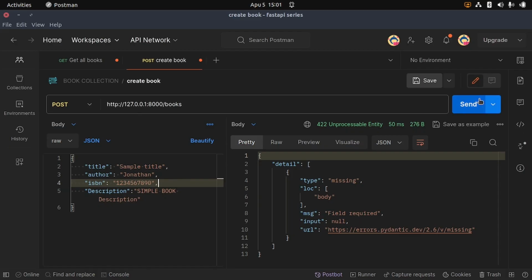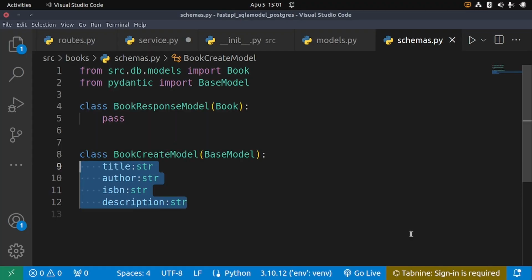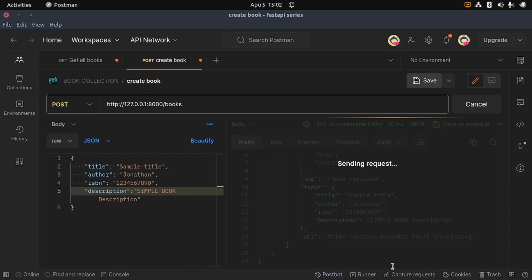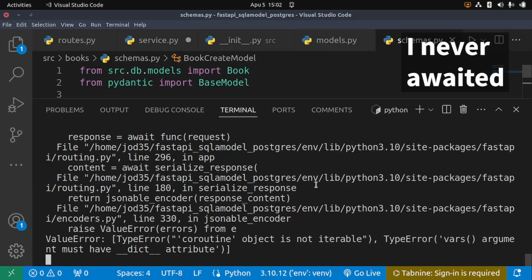So if we try to send this book, we're now seeing that our body and description are missing. I don't know why. Let's go back. So we are missing that description, as I named it description, that begins with a capital D. So this is interesting because we're now seeing that our validations are working. So I'll go ahead and change this to description. And when I send, we're going to get an error. So I'm going to go ahead and see why this is happening.